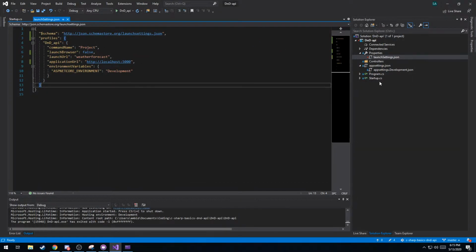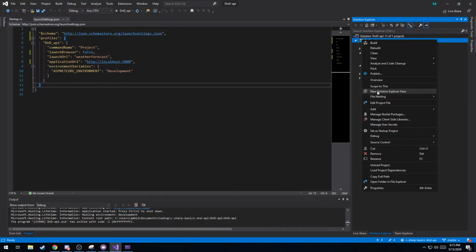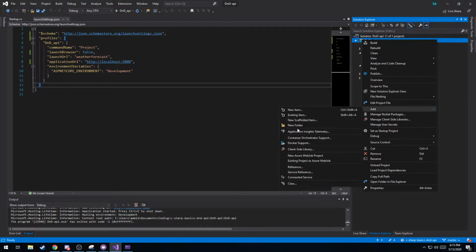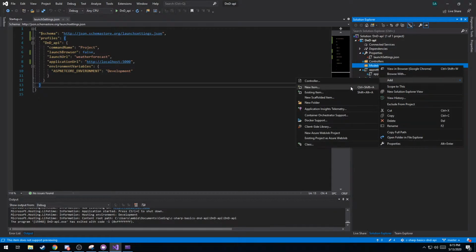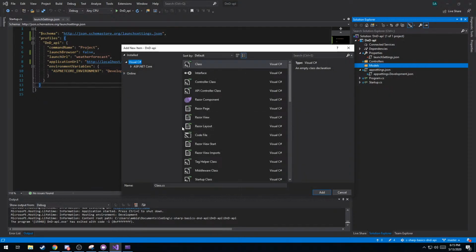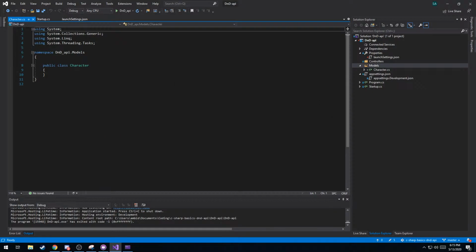Okay, so now we want to create a new folder. We're going to click on our solution, hit add new folder, and call it models. The weather forecast that we originally saw was a model, but it wasn't in a folder. I like to keep things clean and put them in folders. So we're going to create a model called character. I can type, I can spell, I promise.